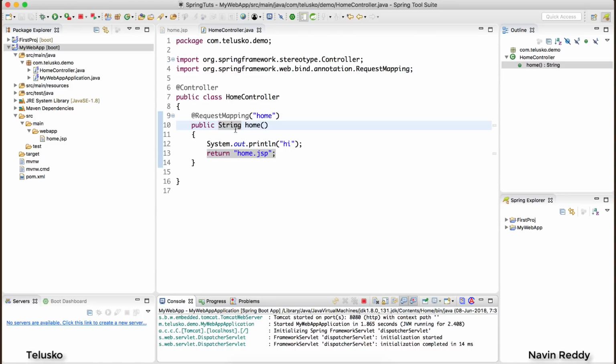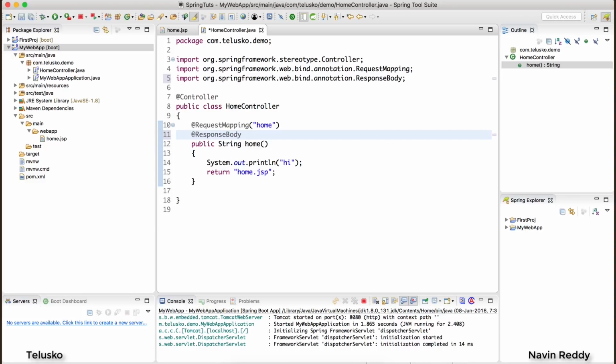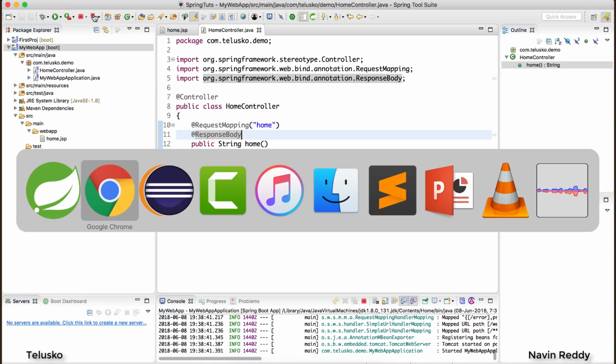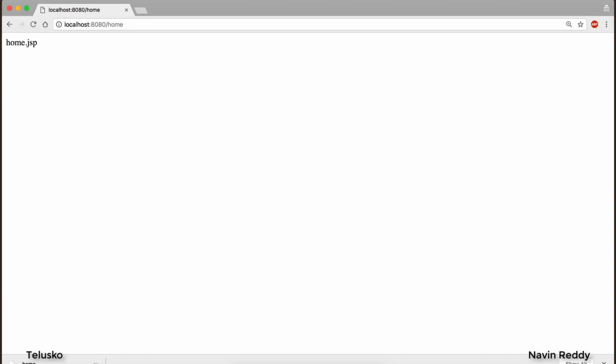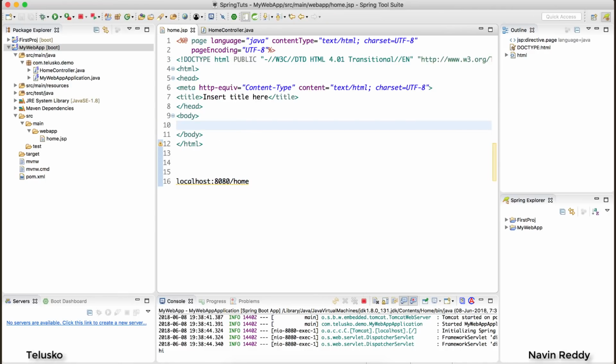response. Example, if I say, there's one more annotation here, which is response body. Again, we'll talk about response body in detail later once we talk about REST API. So if you say response body, let me just show you what happens if I say response body. So let's run this, and if I go back to the page and say enter, you can see it is printing home.jsp. You can print any text you want. Example, in home.jsp, unfortunately it is empty. I will print something here.